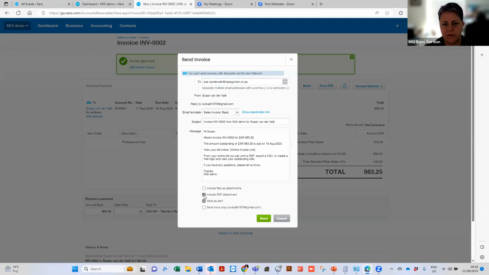You can include a PDF attachment. So I always like to include the PDF attachment because some of the users, when they get their emails, they don't click on the link to go and view it online. But the PDF is included, you know they definitely will have a look at it and see it. So I'm going to say send.